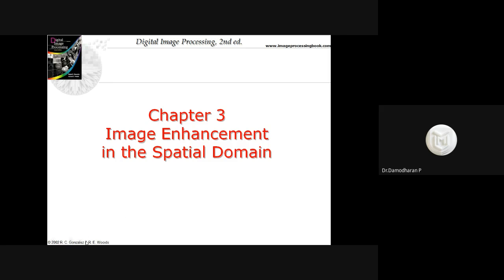So we are going to see the overview of the new chapter. We can call it spatial image enhancement. We are discussing the topic called image enhancement. In this, we are going to discuss two things: spatial domain and frequency domain.